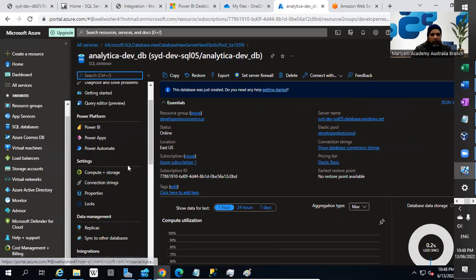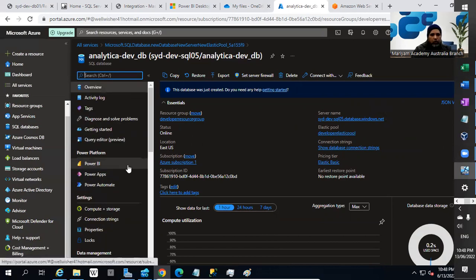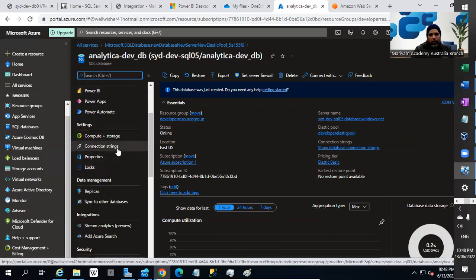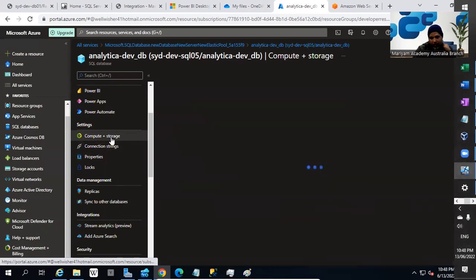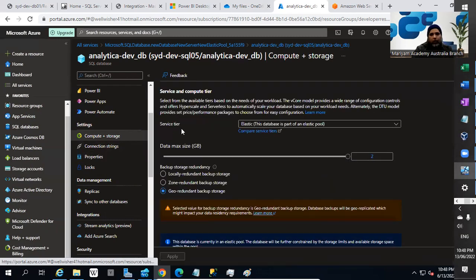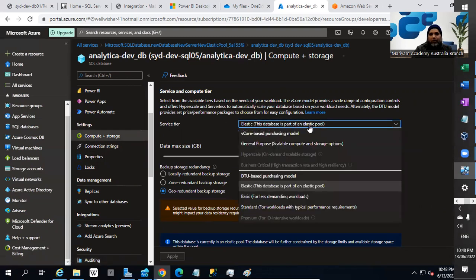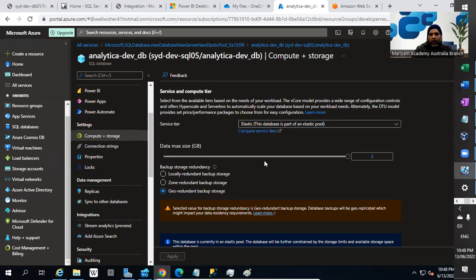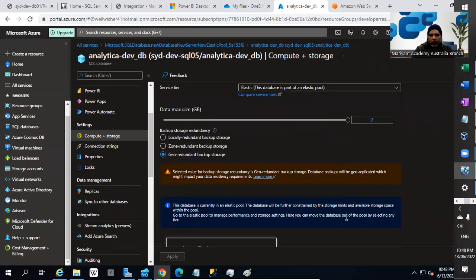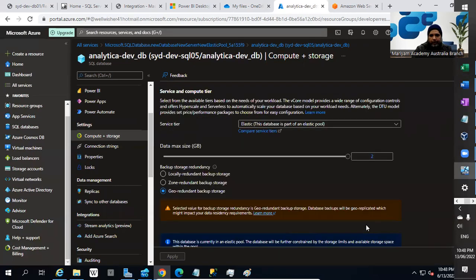Sweet. You can see our database is up and running, and I'm quite excited to connect to that database. There are multiple areas that I want to show you. First is compute plus storage. If we click on it, you can see the server is elastic, part of an elastic pool, and we can change it. Data max size is 2 gig at this stage. We can change it if we want to, but I think I'm good at this stage.